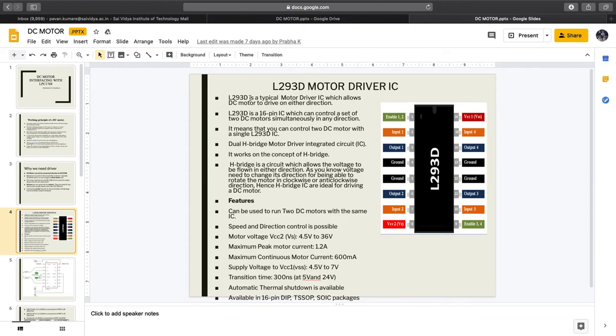So here you can see the L293D is a typical motor driver which allows the DC motor to be driven in either direction. Any one of the directions can be configured. The L293D is a 16-pin IC. In the figure you can see it starts with 1 and ends with 16. Pin 1 is enable 1 and 2. Pin number 2 is input 1. Pin number 3 is output 1. Pins 4 and 5 are grounds, and 6 is output 2. 7 is input 2, and 8 is VCC 2.